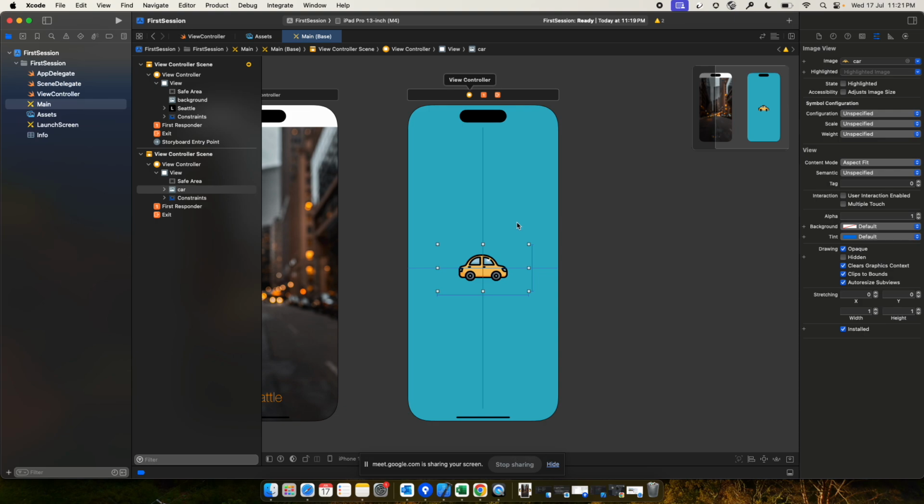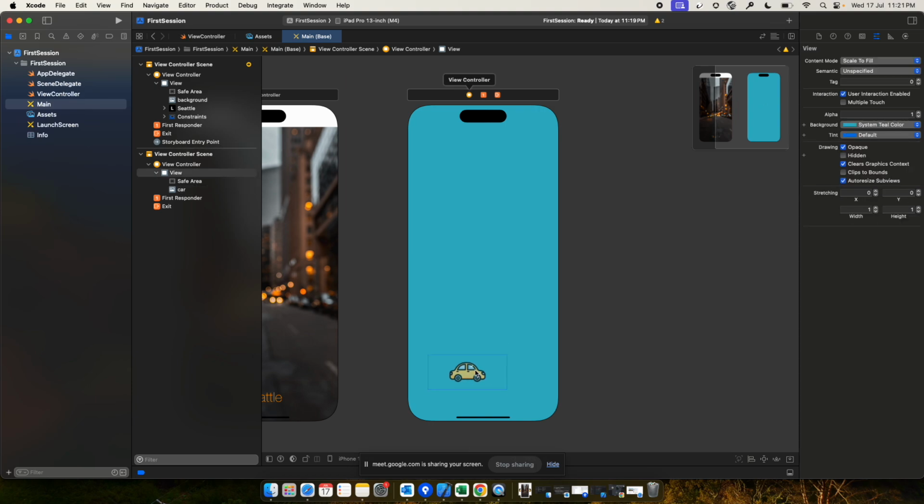Any questions? No. Now I'll remove the constraints. For removing constraints, I'll go here and say clear constraints. It says selected view or all views. I'll say selected view because I only want the constraints for the car to go. I have done clear constraints. Now let's change the size, and I want this to be here.